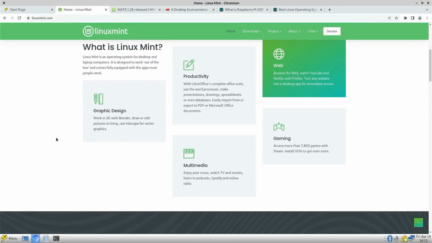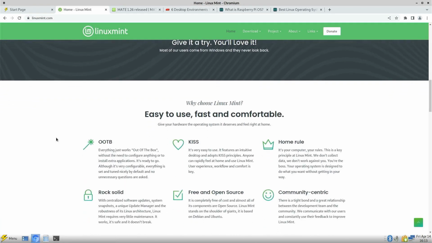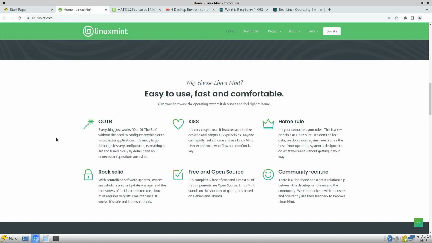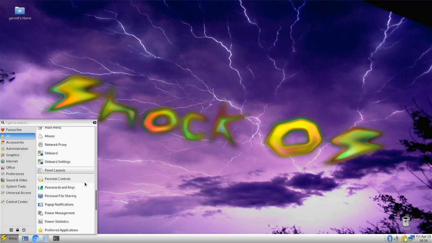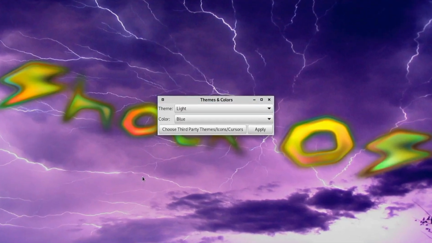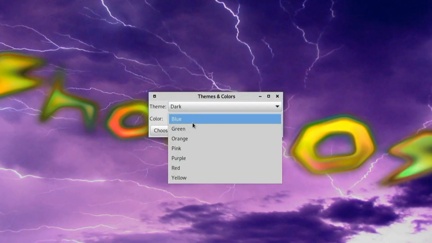Now, Linux Mint is my favorite desktop operating system by far. While ShockOS obviously isn't based off Linux Mint, it does take some inspiration from it. A lot of the features are inspired by Linux Mint. Now let's talk about the features that I specifically programmed into ShockOS. I'm just going to list them off because there are quite a few.